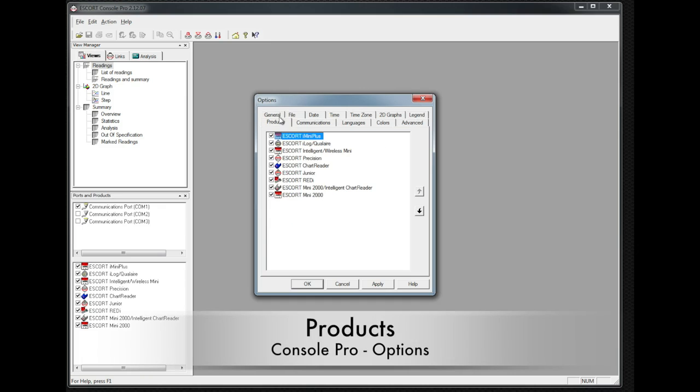If you select the Products tab, all the supported data logger products will be listed here. You can also set the preference level here, by clicking the up and down arrow. You can select or deselect if you do not use some of the products. Press Apply to save any changes that were made.